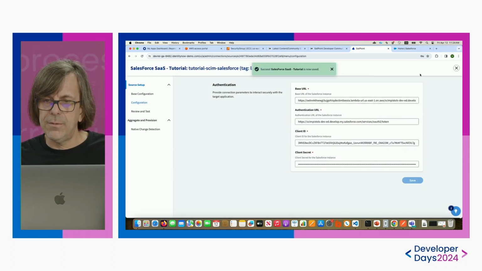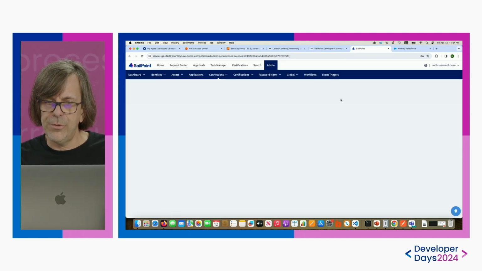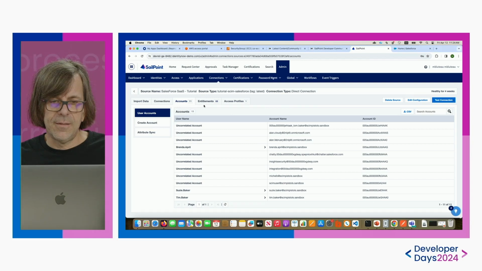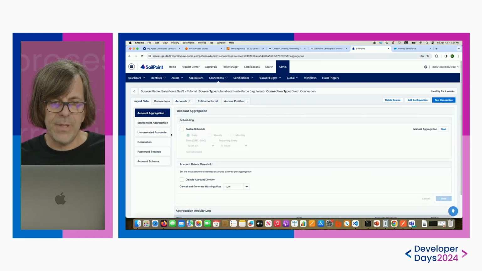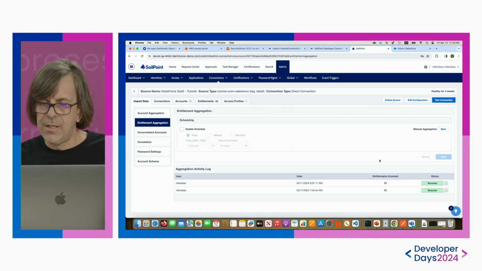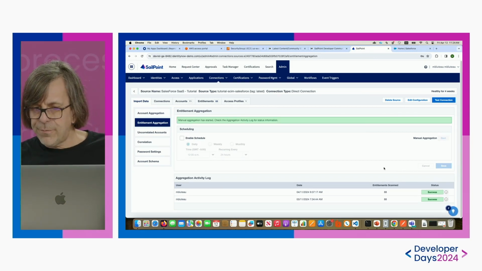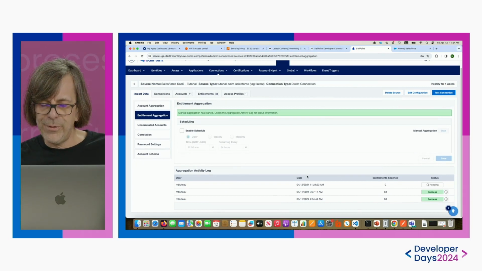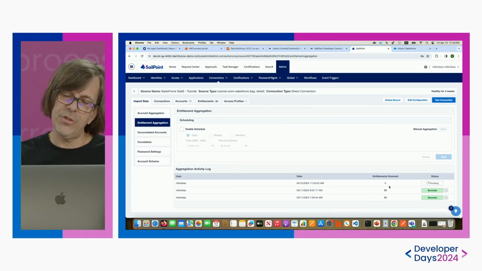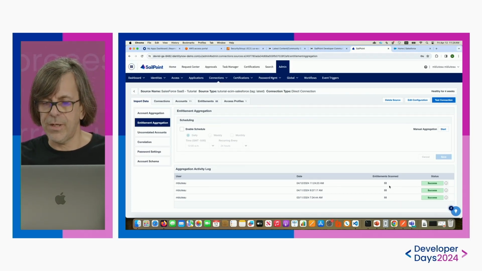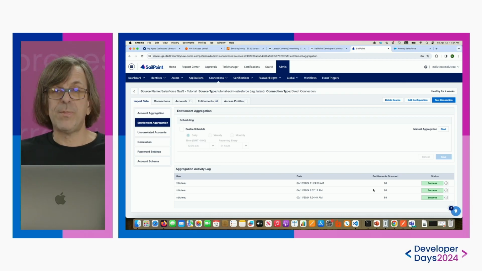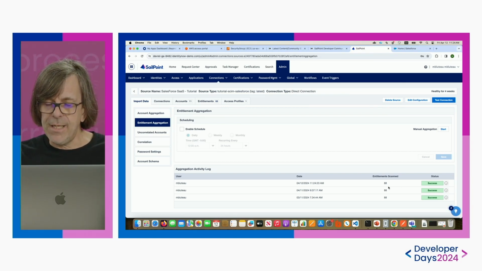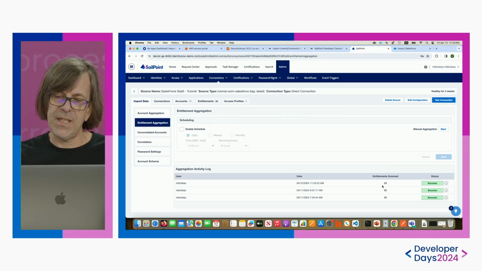And now if I go back to the source and let's say I want to import some data, I'm going to run entitlement aggregation. So let's do that. And if I got my IP filters right, I think this should work. Otherwise, I can show you a previous event. Okay, so here, completely transparent for ISC, I got my 88 entitlements aggregated as if I was connecting directly to the Salesforce SCIM API URL.